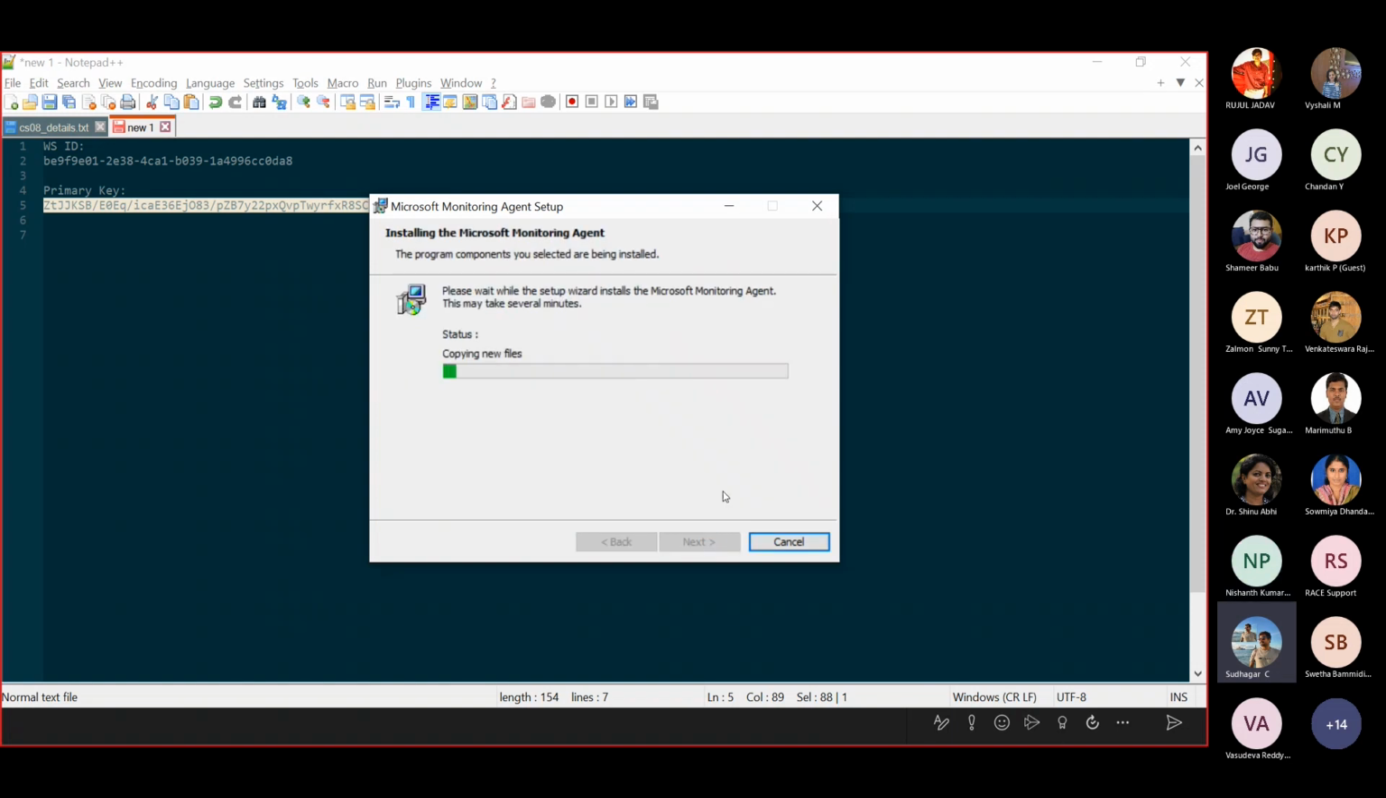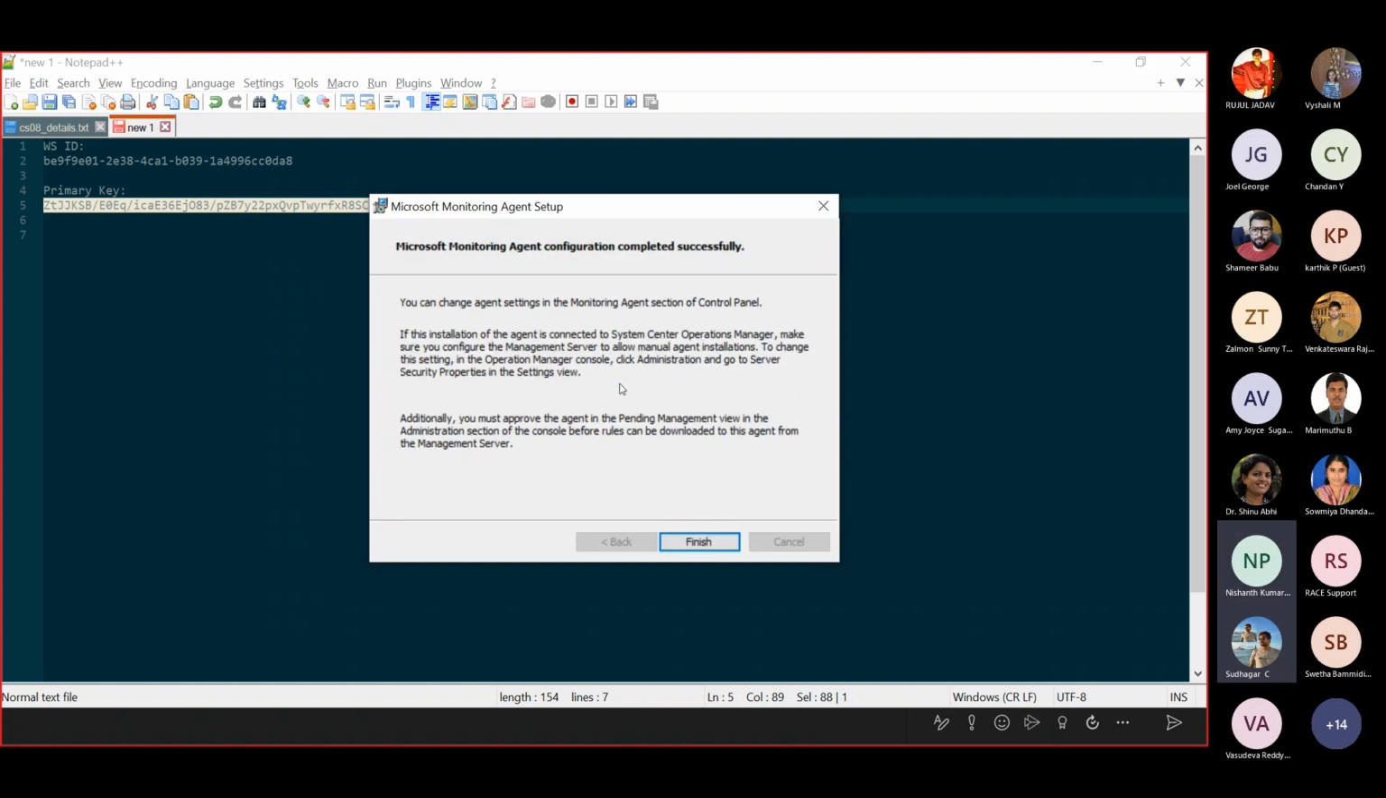So will the local system not detect this as a monitoring agent, as some kind of threat or something like that? No, because internally it's a Microsoft agent. See, all Microsoft products, it will never say that it's a virus or something like that. Okay.